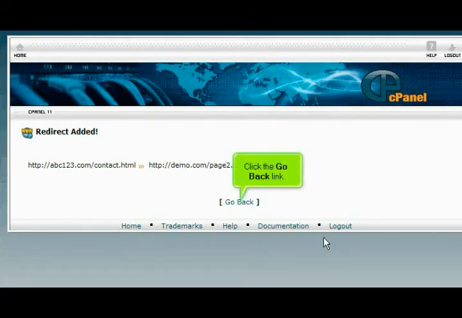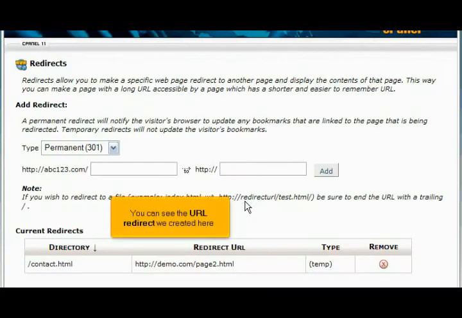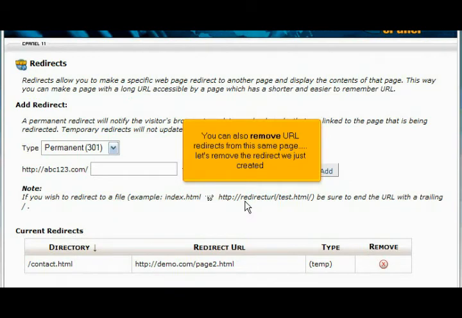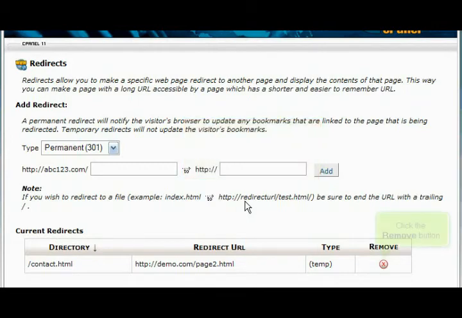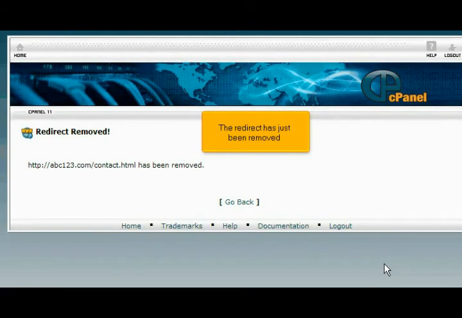Click the Go Back link. You can now see the URL redirect we created here. You can also remove URL redirects from the same page. Let's remove the redirect we just created. Click the Remove button. The redirect has just been removed.